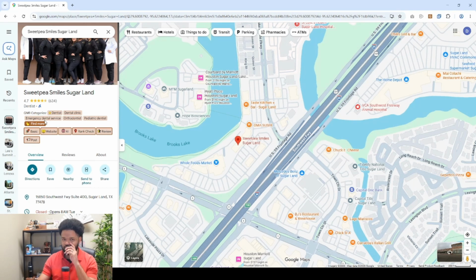So first thing you want to do, and this is a bit of a detour, but please make sure that you have all of the categories possible on your Google business profile. You need to go in and make sure you have everything selected that you can.